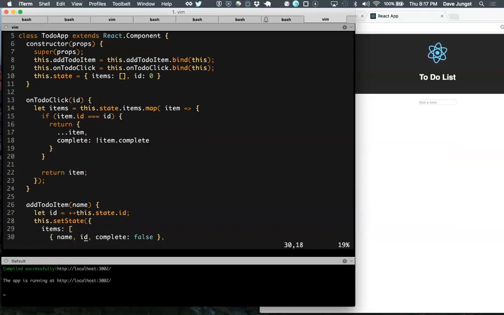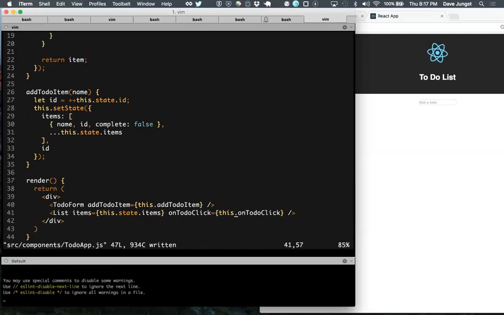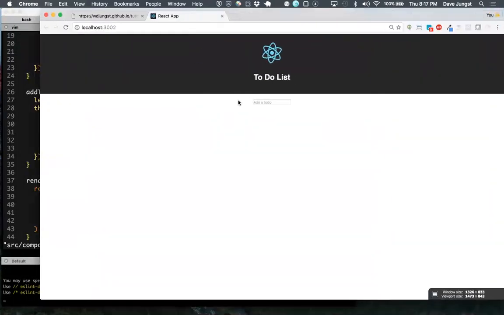Okay, the last thing I need to do to make this work is my list needs some concept of onToDoClick. So I'll say onToDoClick equals this dot onToDoClick. Okay, so I don't see any JavaScript errors, so I think we're going to be okay. So I will say buy milk, learn React, learn to not typo. Okay, now I can click on these, and I have a JavaScript error.